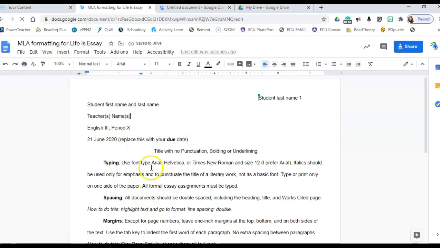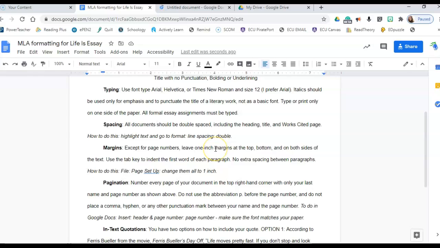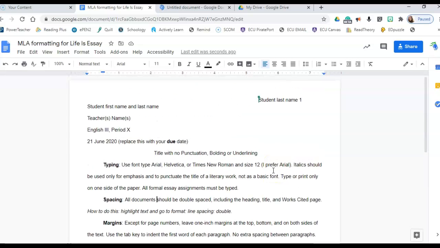You have 3 choices for the font that you use. These are your 3 choices. They must be size 12. It must be one of these choices. All of the document should be double spaced, including the title, the heading, and the works cited page, which you won't have for this probably. Margins, 1 inch margins. The pagination, that's what we were just talking about up here. I'm going to show you how to do all of that.